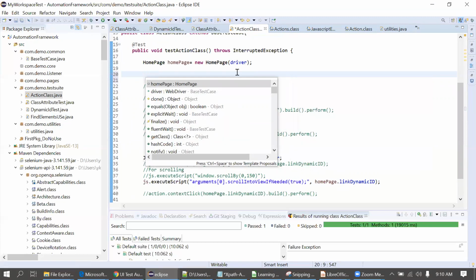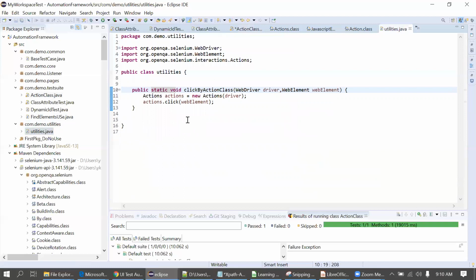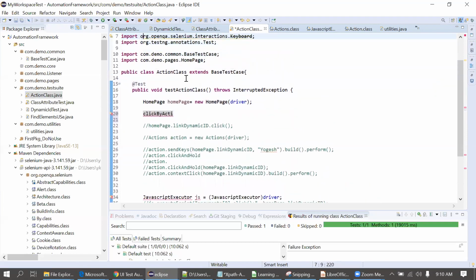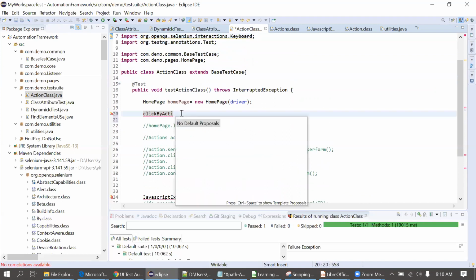I'm not able to access it. But I've created it here. It's a static method. Okay, I'll just copy this method name. Going inside this section class, but I'm not able to access it. So we have to extend the class? Yes. Sure.